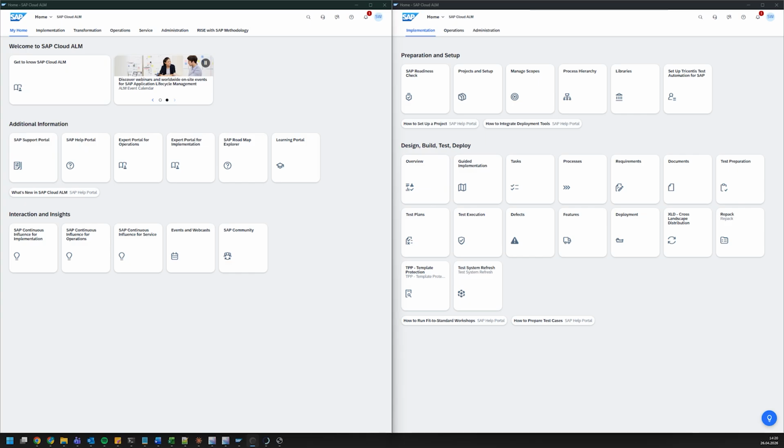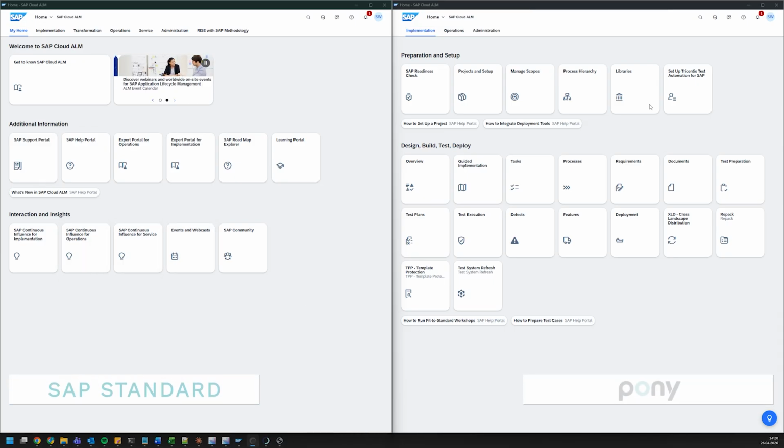We see two SAP Cloud ALM systems, both on the same tenant with the same data. On the left, the SAP standard. On the right, our Pony extension. I'll show you in a comparison how Pony adapts Cloud ALM to your processes without a single line of code.